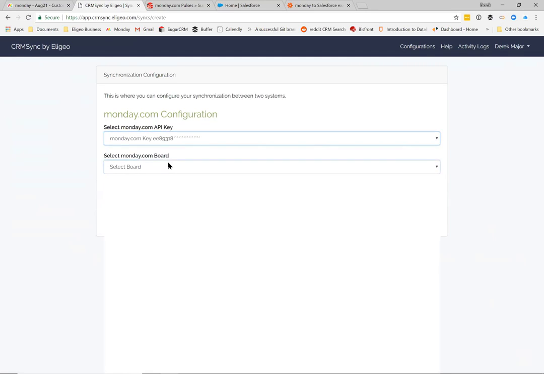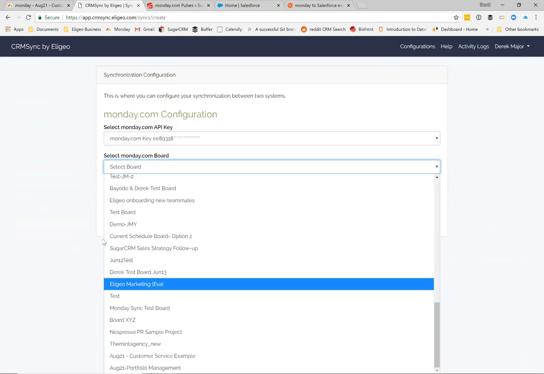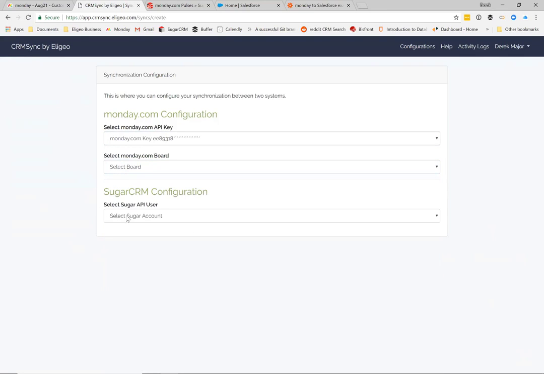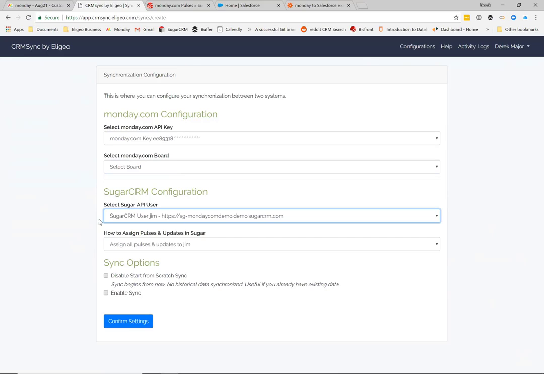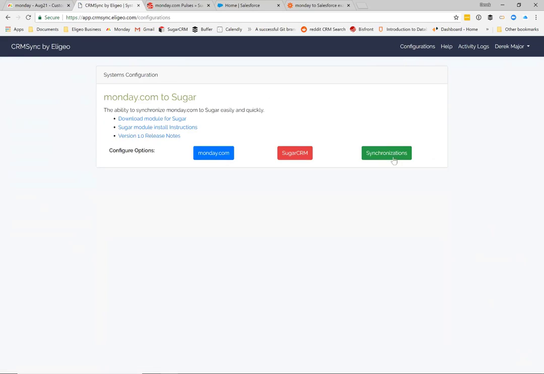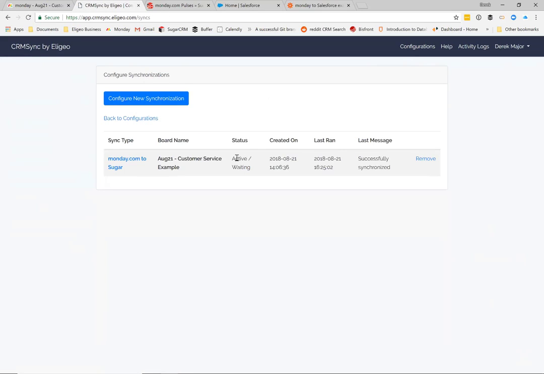Now, what it does with that, it actually loads all the boards from our system, and we can go pick a board, and then we can pick what we want to do with the Sugar side of things. And that will actually create the integration, rather. And then from there, if I were to go to synchronizations, I can see the detail that this is running right now. It's running every minute.